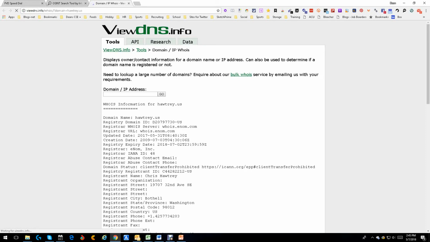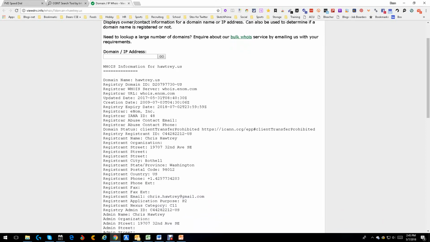Hawtrey US. We don't get an email address. No. Oh, wait a minute. Down here, Chris Hawtrey. That's the man. We get an address. We get a phone number. Okay, let's keep going. Oh, and we get an email. Yes, it worked. Isn't it amazing when things work?